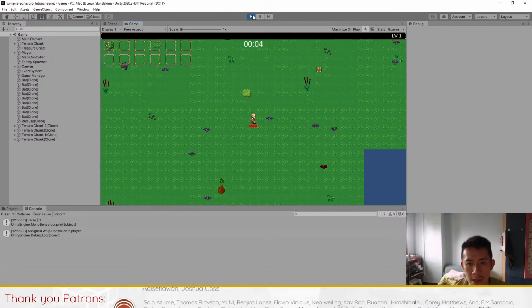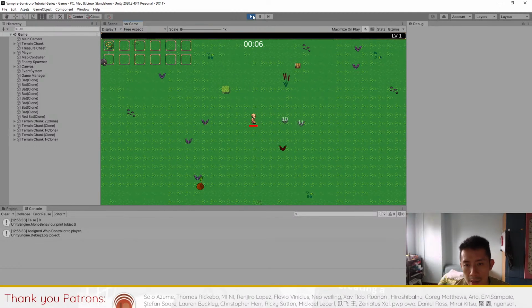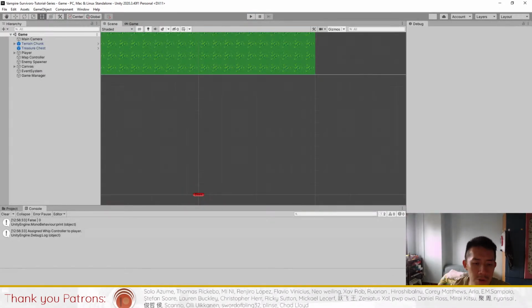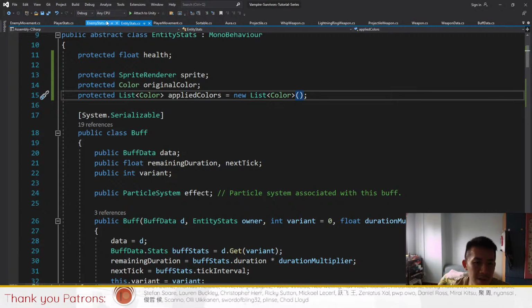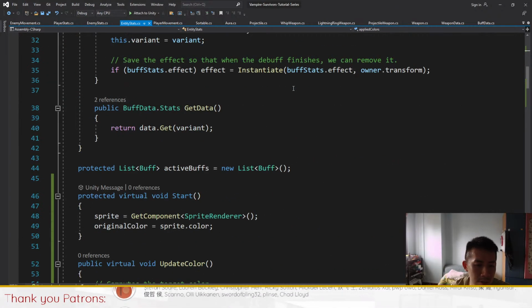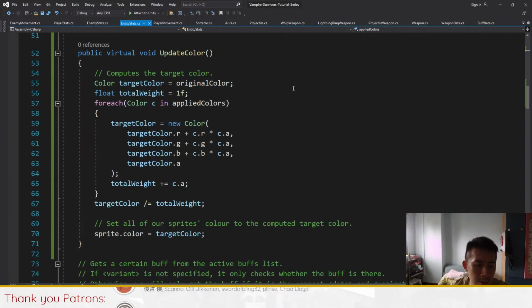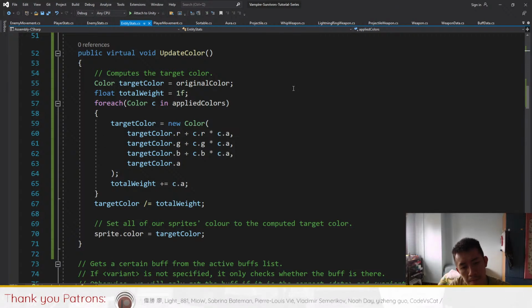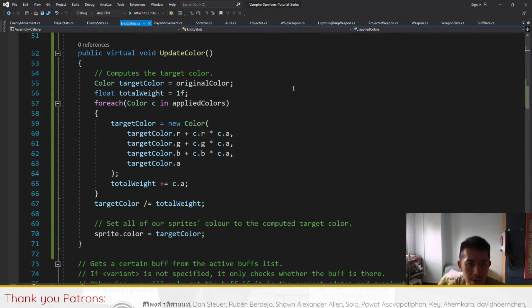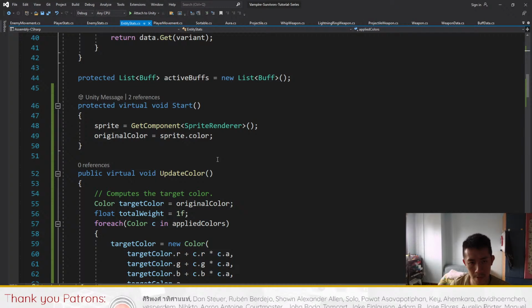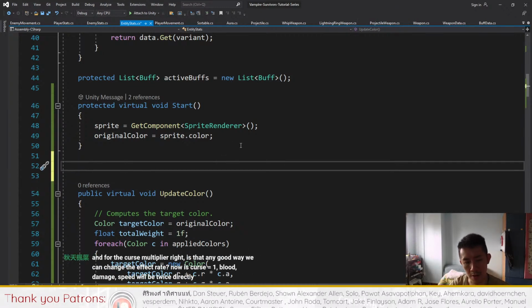Okay, let's see how this works out. The color now doesn't apply, it doesn't apply because, well, we have to update the color every time we add the apply color. So maybe I'll need a new function.